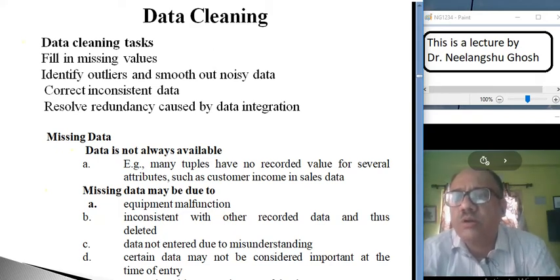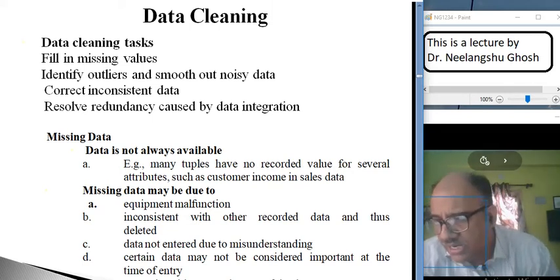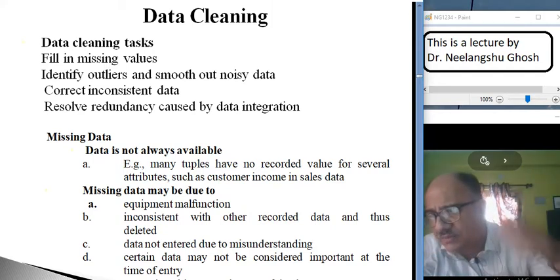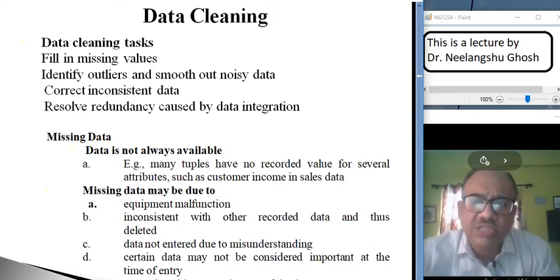Data cleaning is also required to identify the outliers and smooth out noisy data. If the data is noisy, it means there are many erroneous values. And outliers, as we have discussed, are the exceptional minimum and maximum values which lie outside the 75% of the data within Q3 and Q1.